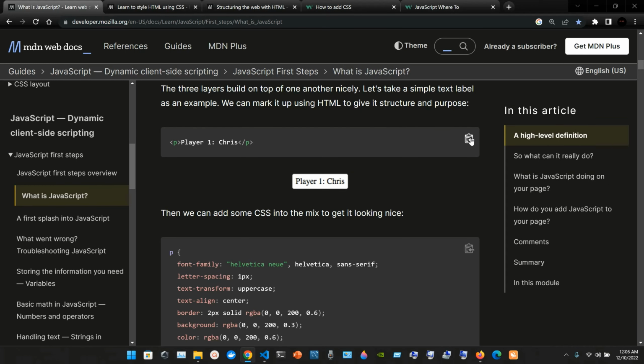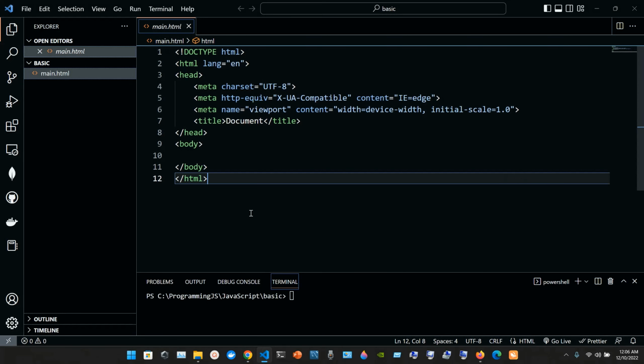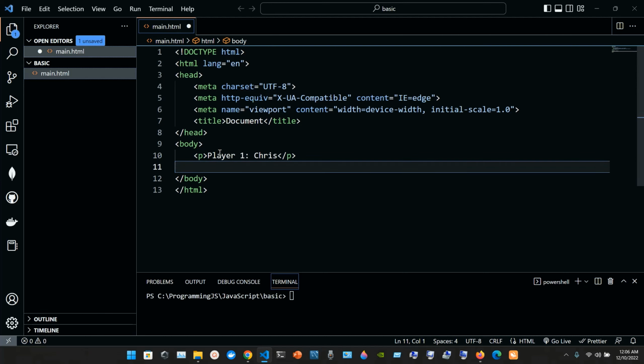We're going to copy this and we're going to put it inside of the body. So we have inside angle brackets, we have p. p stands for paragraph, so we have angle brackets p. Inside of these two angle brackets we have Player one, the name Chris. We end that line of code. When you end a line of code in HTML, you end it with a slash. In this case we started with paragraph p, so we're going to close it as slash p.